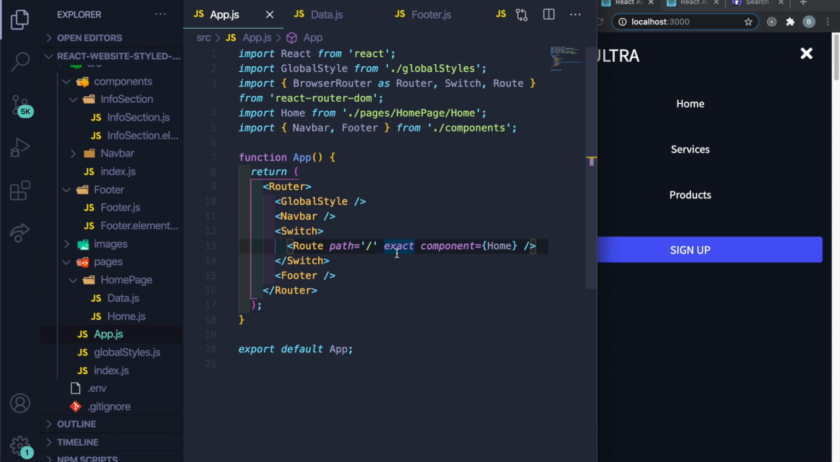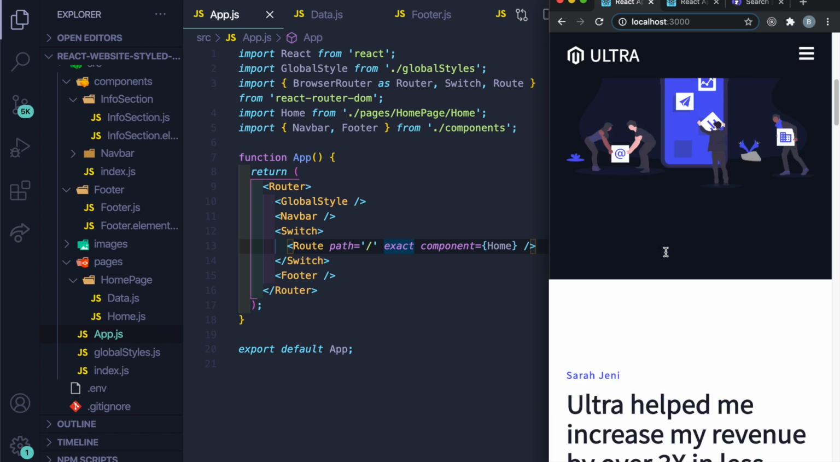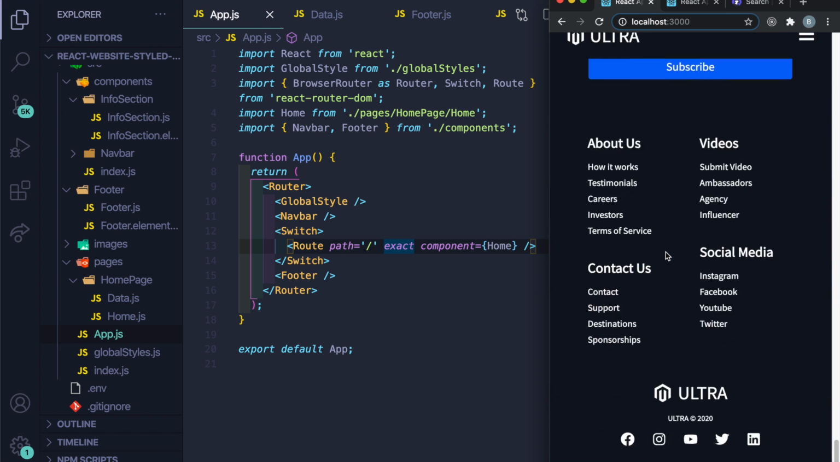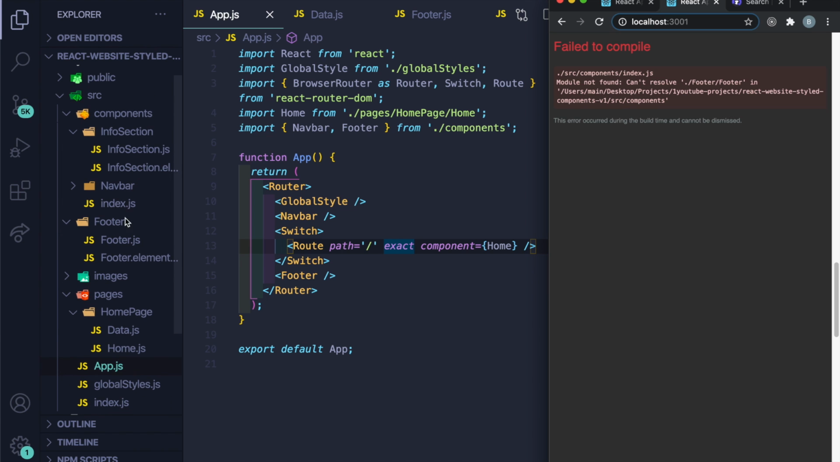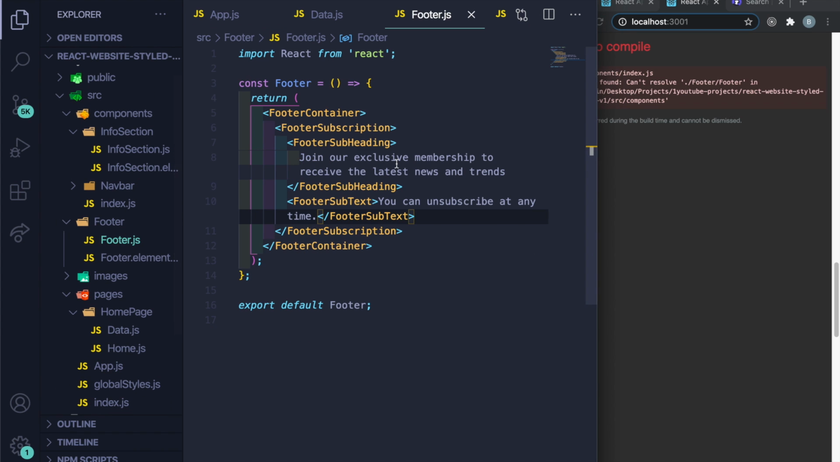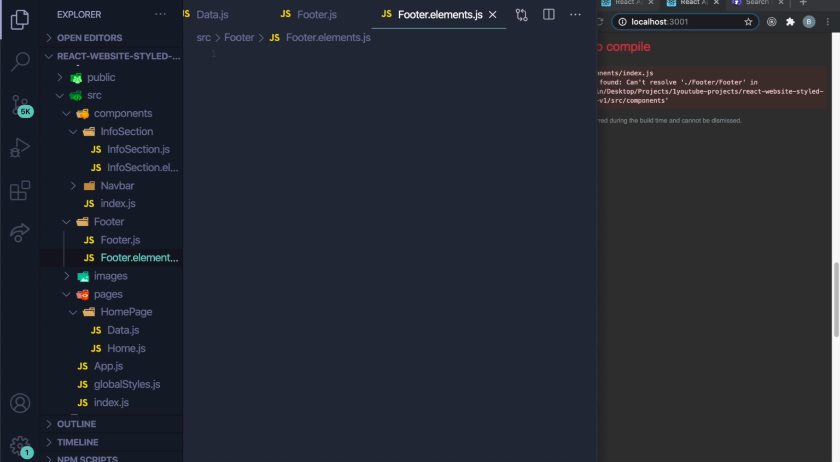And then when I save it, let's go to the bottom. It's the wrong page, my bad. Here we go. Cannot resolve footer in footer. That's because we haven't added anything yet. So now let's start adding in our actual code so that we have something actually showing on here. Let's go to the footer.elements now and start styling our actual footer.